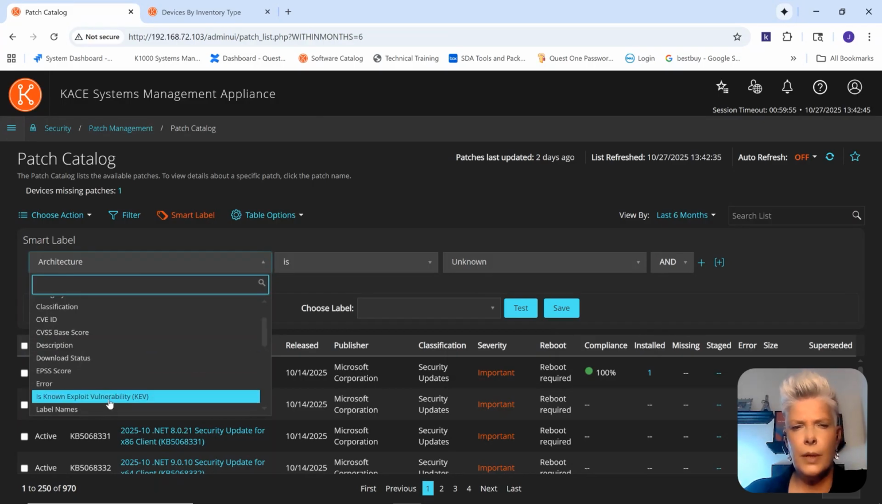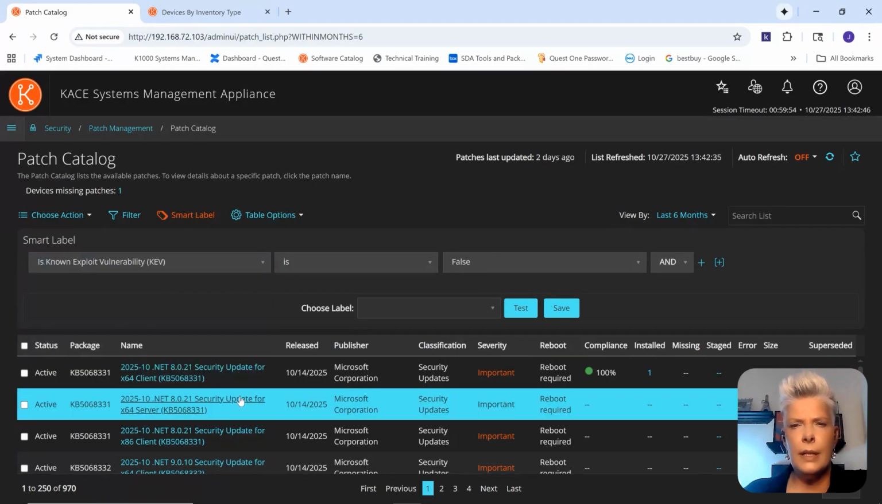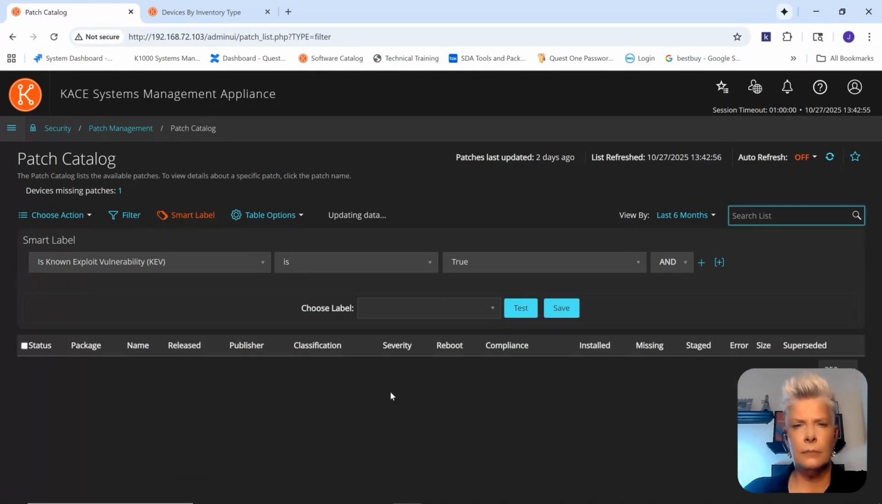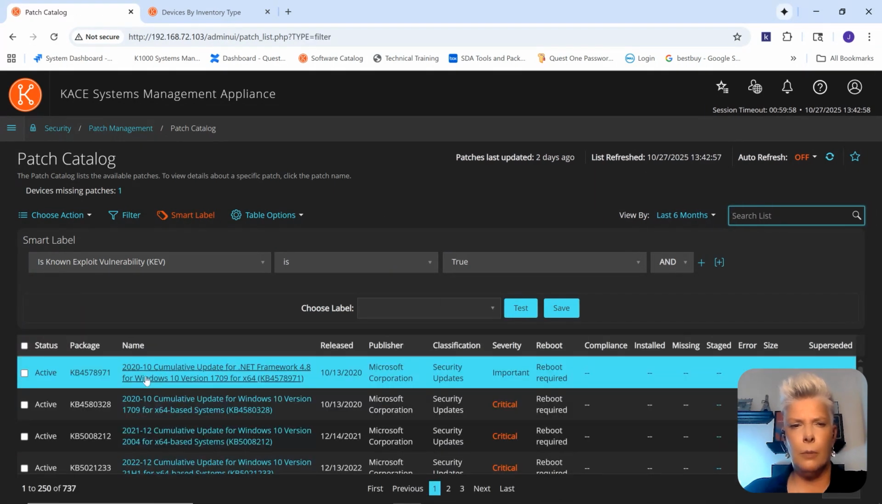Is known exploit vulnerability. You can see we now have the ability of filtering on that. I can say is either true or false. I'm going to say true for this example. I'm going to hit test.